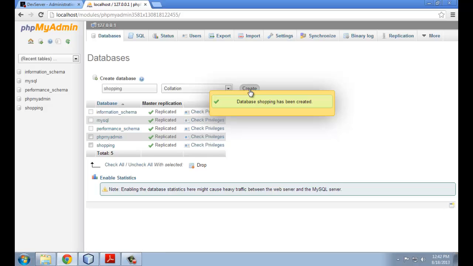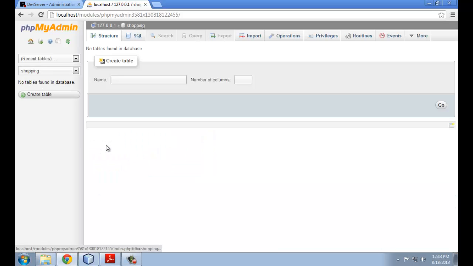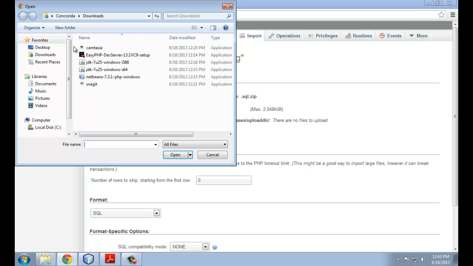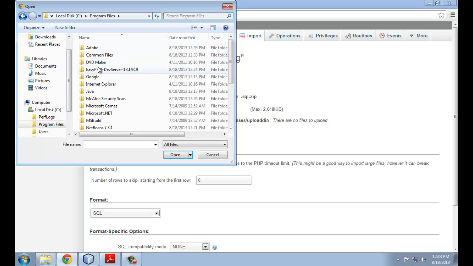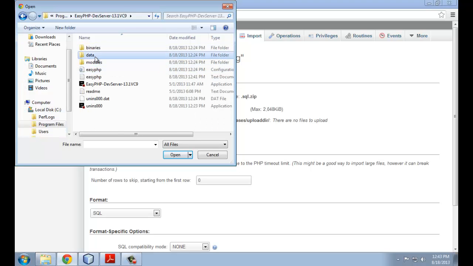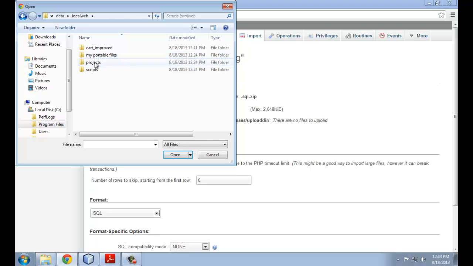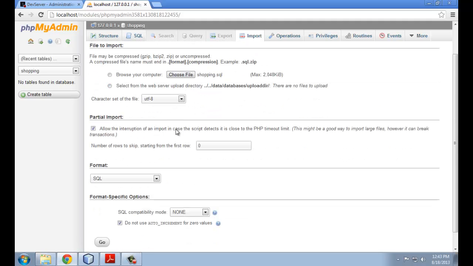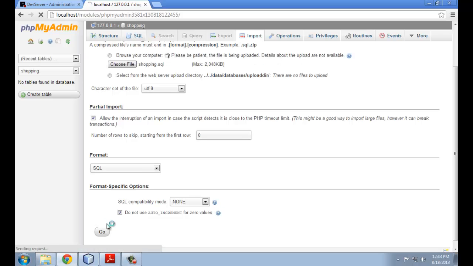Remember, in order to import a database, we first have to create an empty database because we're importing the contents. So now I have an empty database, so I'm going to do an import. I'm going to choose the file. Again, I'm going to go to the C drive, Program Files, EasyPHP, Data, Local Web, in my case, cart_improved, and shopping.sql. That's the file that contains all the SQL we need, and we're going to click Go.